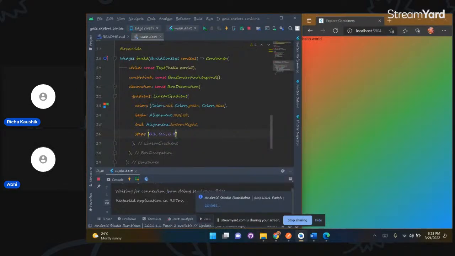Let's first write it and we'll see what's going on. This first value, 0.1, is for this red color. So it goes to this. If we change it, let's make it 0.4. The red goes till 0.4.